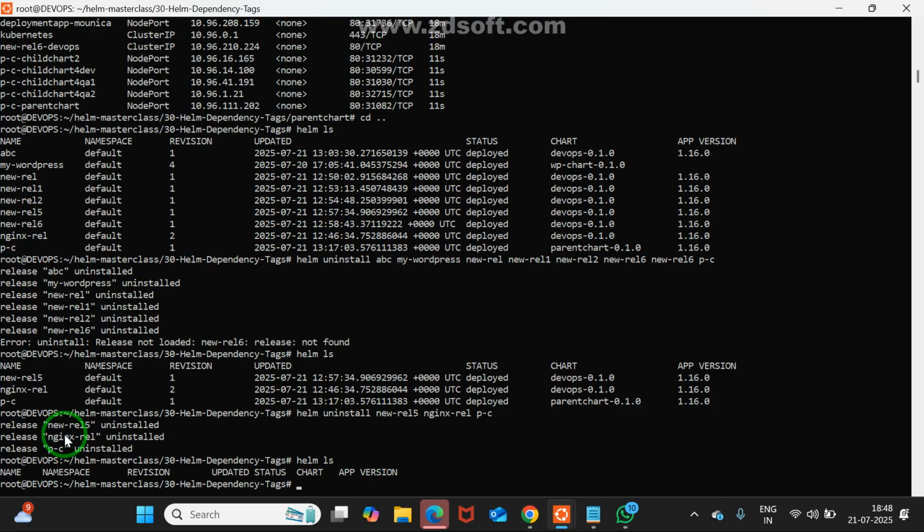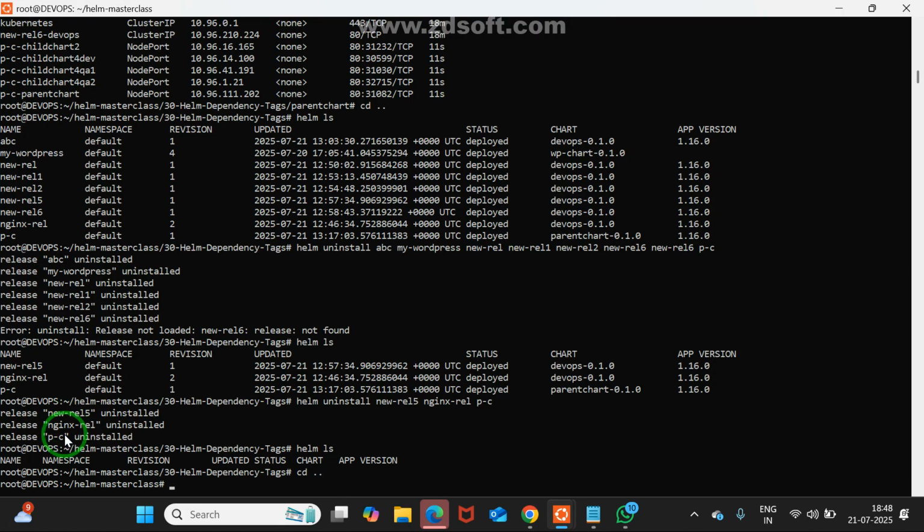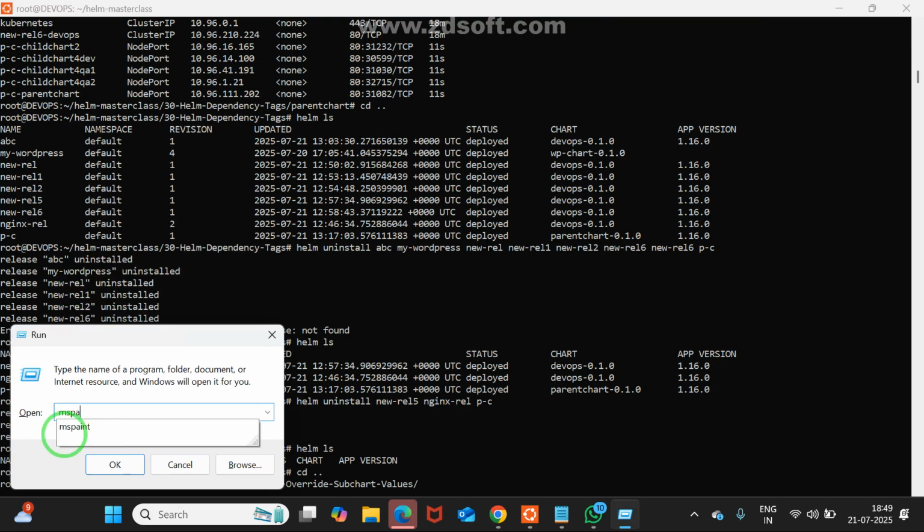Now I think two more charts are there. We may quickly finish. No problem. They are cd dot dot, cd 31, right? Yes. Okay. Now there, subchart values. Dependency override subchart values. You may ask me what does it mean? Now, first I'll explain theoretically in the Chart.yaml file.